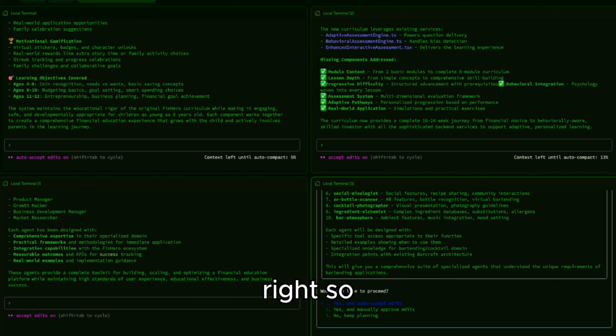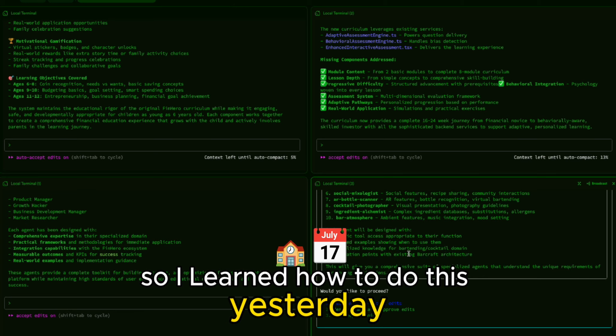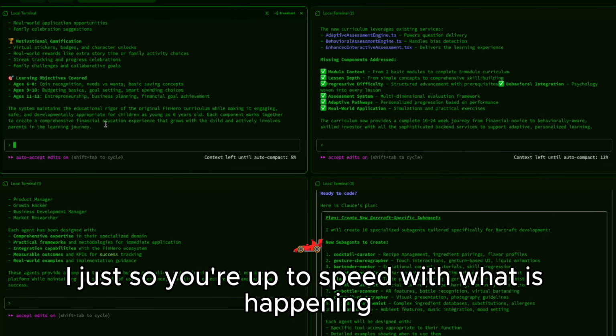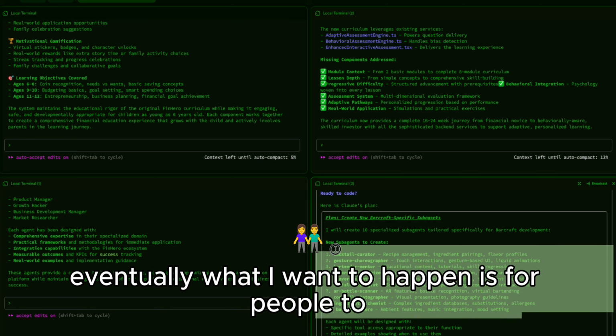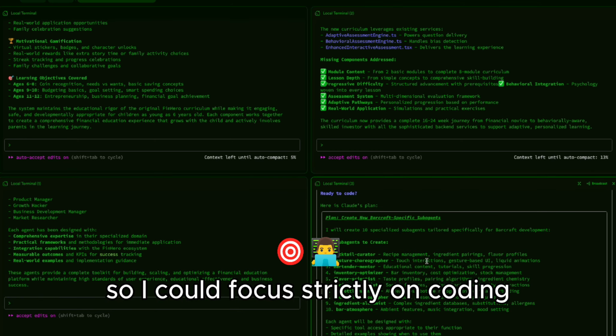Right. So I'm actually recording these as I'm learning all this stuff. So I learned how to do this yesterday and I'm recording this. I'm just continuing to do this just so you're up to speed with what is happening. Eventually, what I want to happen is for people to help me design these so I could focus strictly on coding. All right, peace.